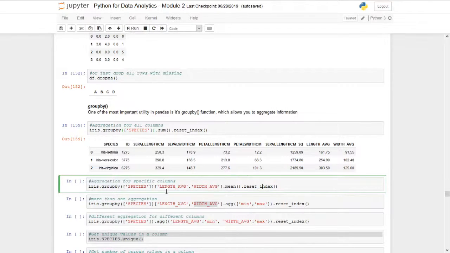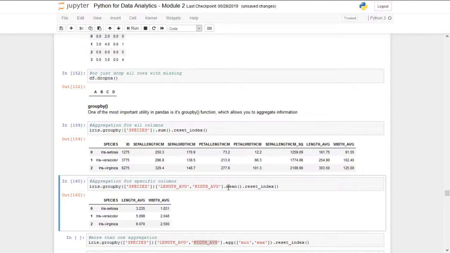So what this will do is it will first group this entire data set on the species column, right? It will take out these two columns from the data, right? And then calculate the mean. Let me just show you, right?